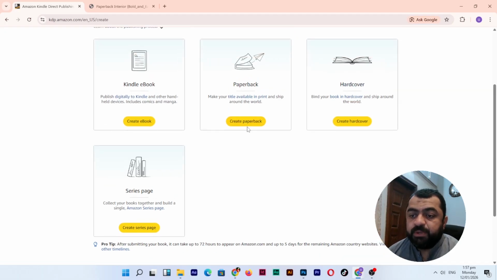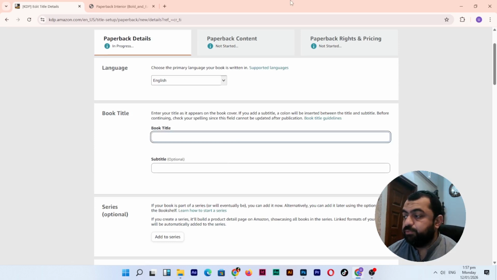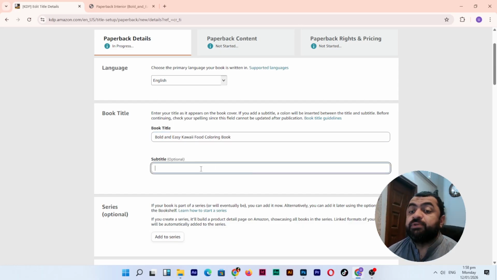So here you can see paperback. So we will click on create paperback. Now here the book title will be entered. So the book title, as I told you, will be Bold and Easy Kawaii Food Coloring Book. So this can be a short title, and the subtitle is optional but recommended.